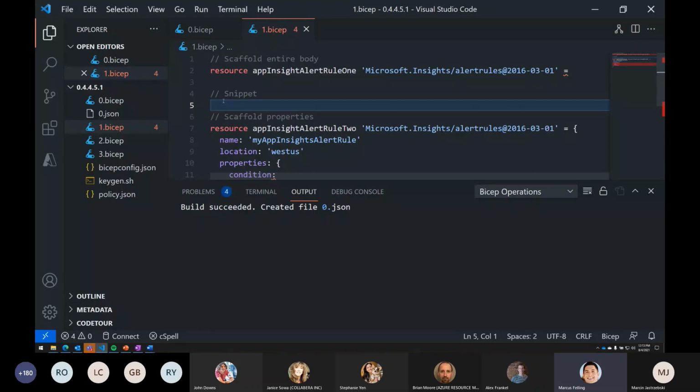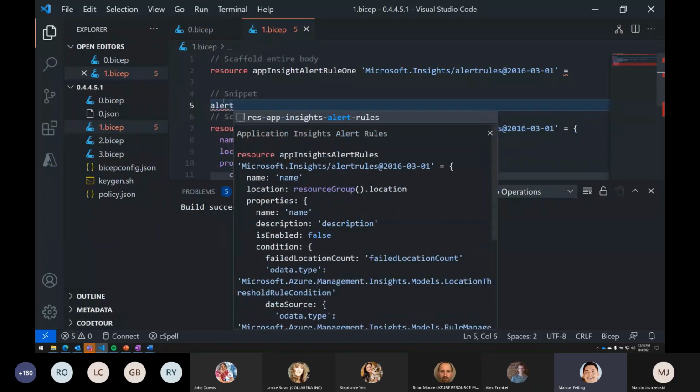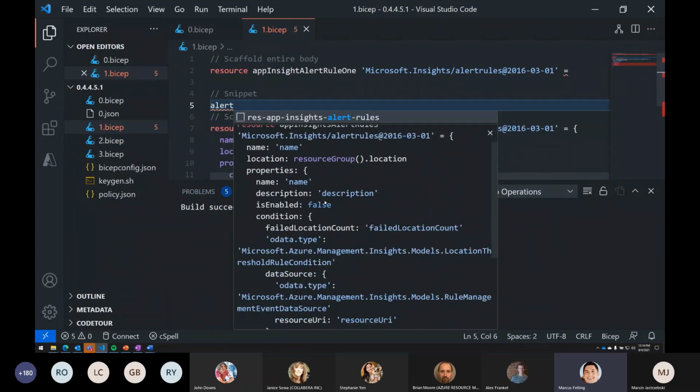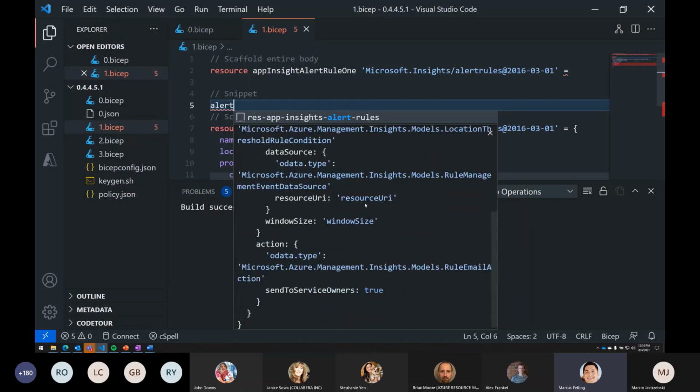So similarly, I can just start typing alert rule. That's the resource I'm creating. And that's going to populate my template with not only the properties, but values that are going to work to just get this up and running quickly. That way I don't need to fill this out and handcraft it from scratch.